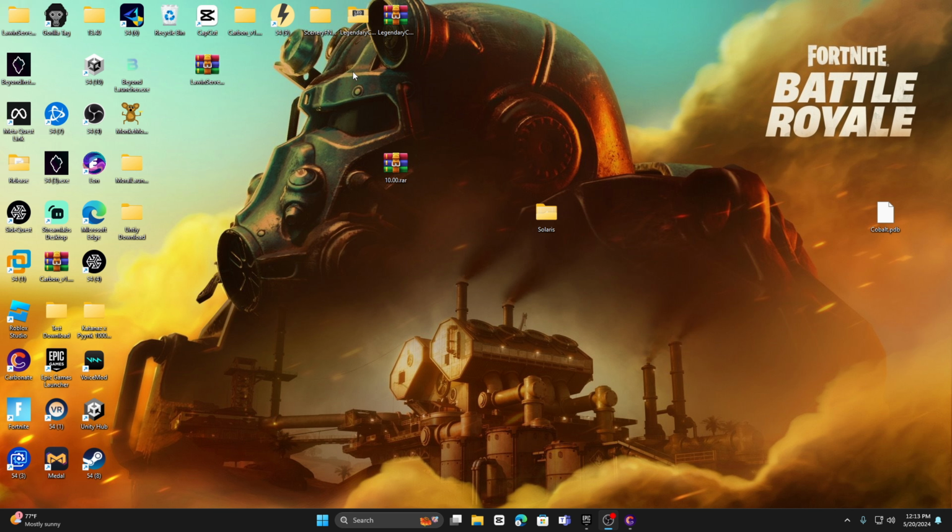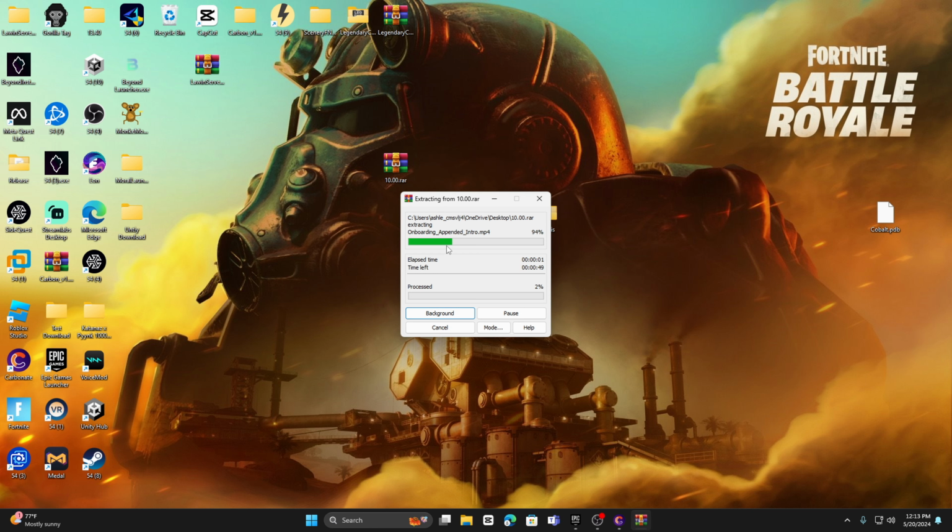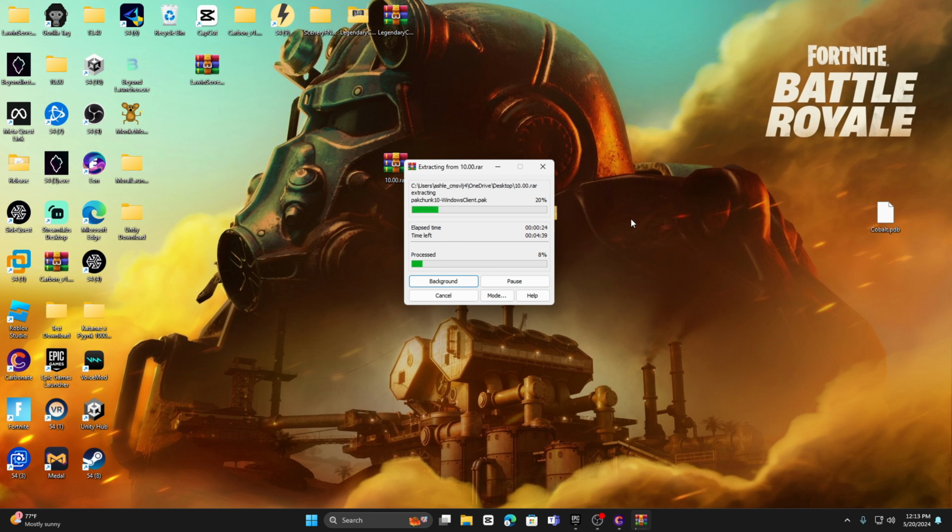Okay, now we have these seasons installed. What we need to do is right-click on it, click WinRAR, and then Extract to 10.0. Then it's going to start extracting. Depending on your internet speed, it shouldn't take too long. Mine's taking about 4 minutes. You can see the time right here, and the time that's already passed.